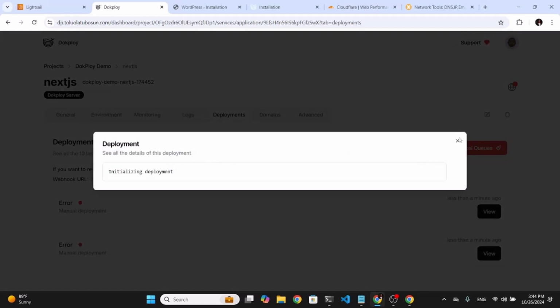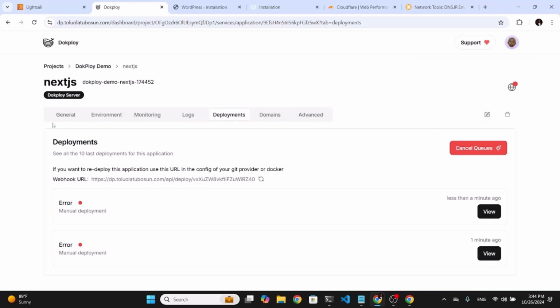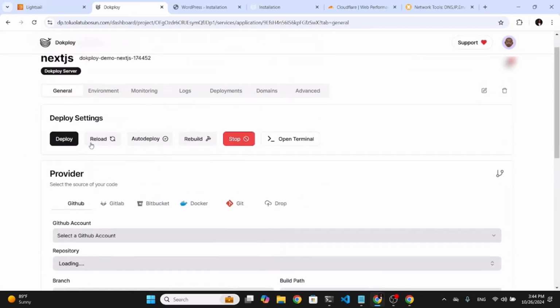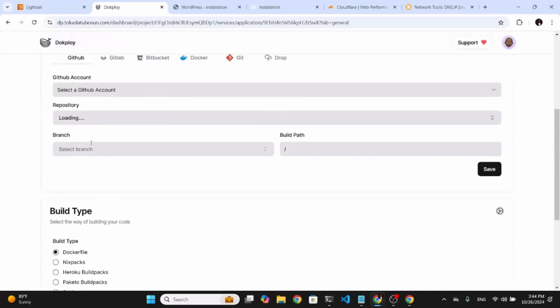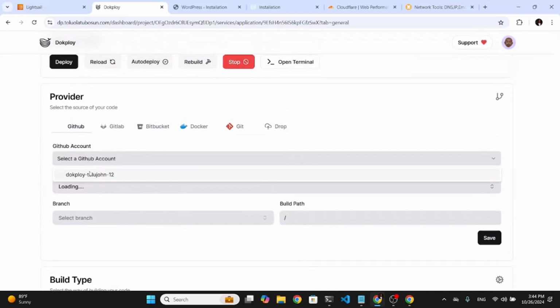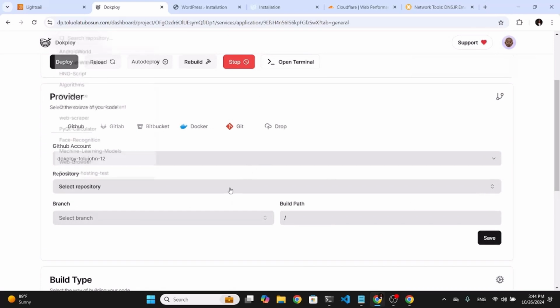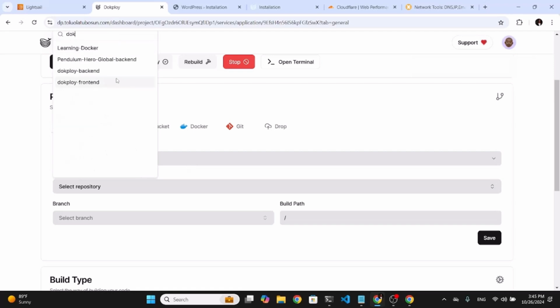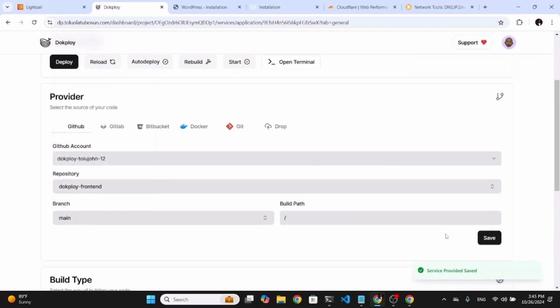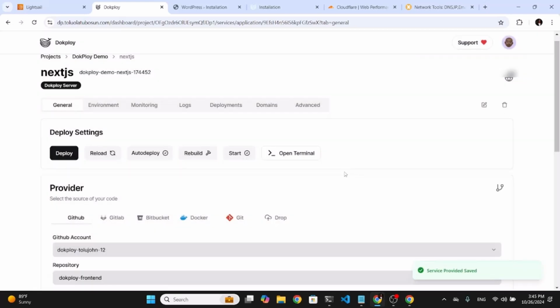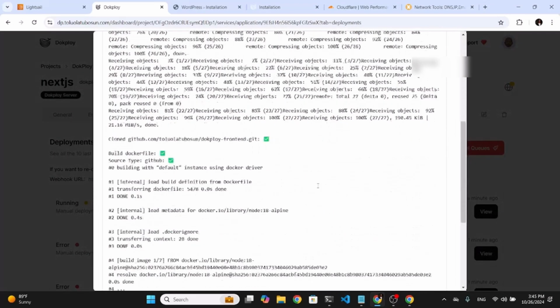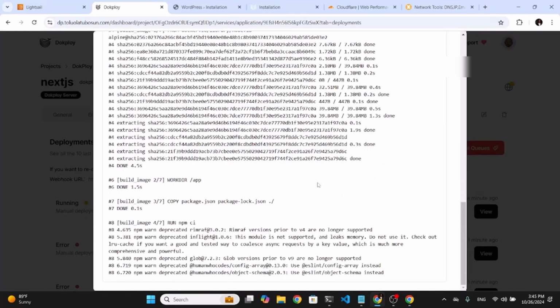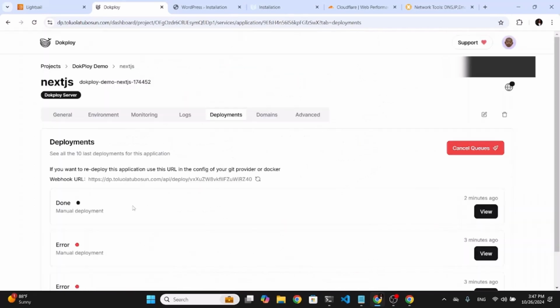See all details for this deployment. What is happening? Okay. Oh. So I forgot to save this. Dokploy Frontend main game. Now save. So that is saved. Deploy. Okay. Now we have our deployments running. Okay. Now our deployment is done.